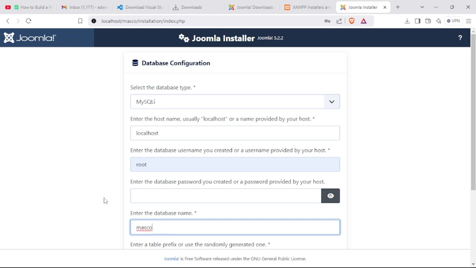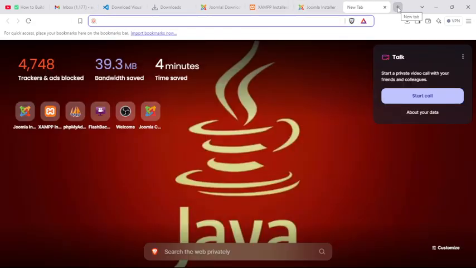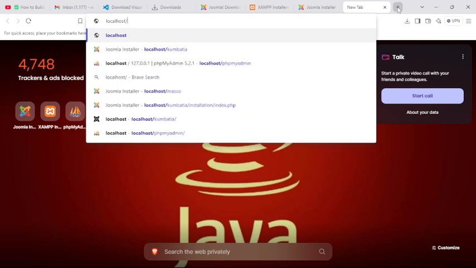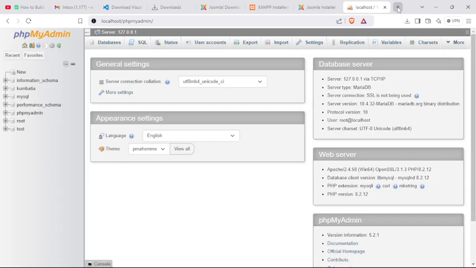Now we need to install Joomla, but we cannot install Joomla until this stage. We have to create a database with a name like this, Masco. We are going to create a database for our website. For that, we're going to open another tab and type localhost phpmyadmin.